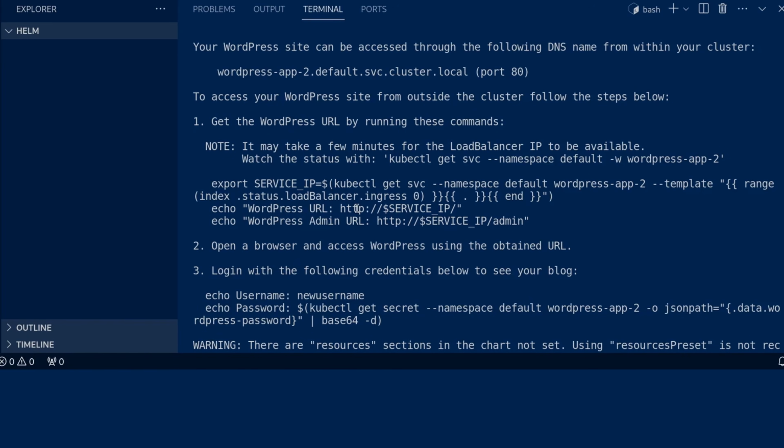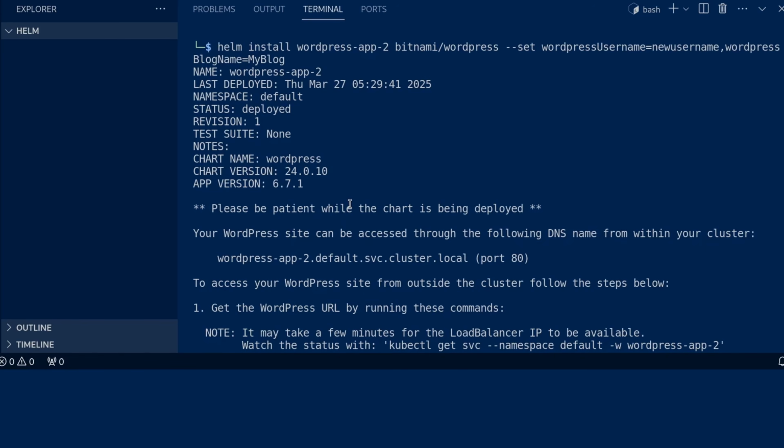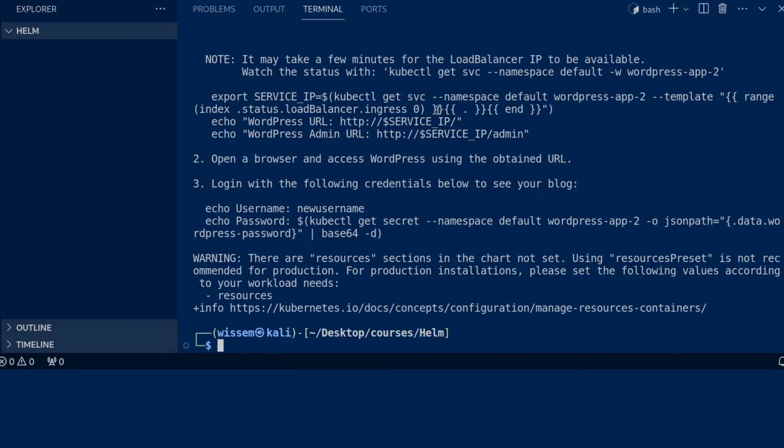So now a new release was created with the name WordPress app-2. And for this release, we have set the WordPress username and the WordPress blog name. We see here that the username is set to new username, and we can get all the values supplied by the user when installing the chart using the Helm get values command.